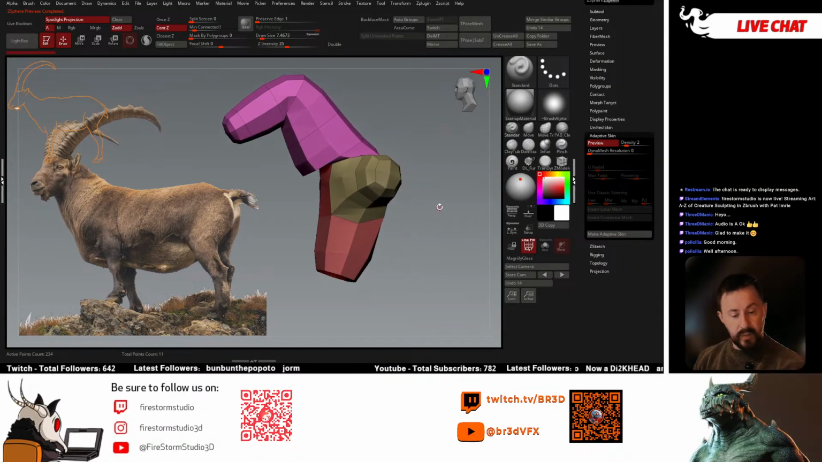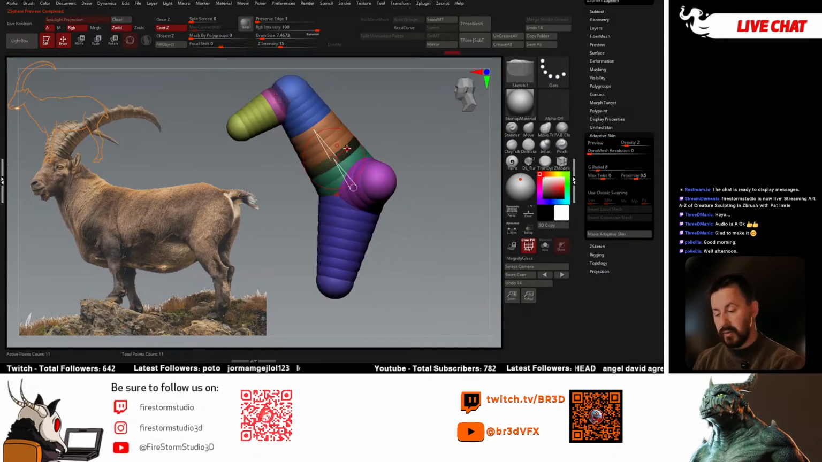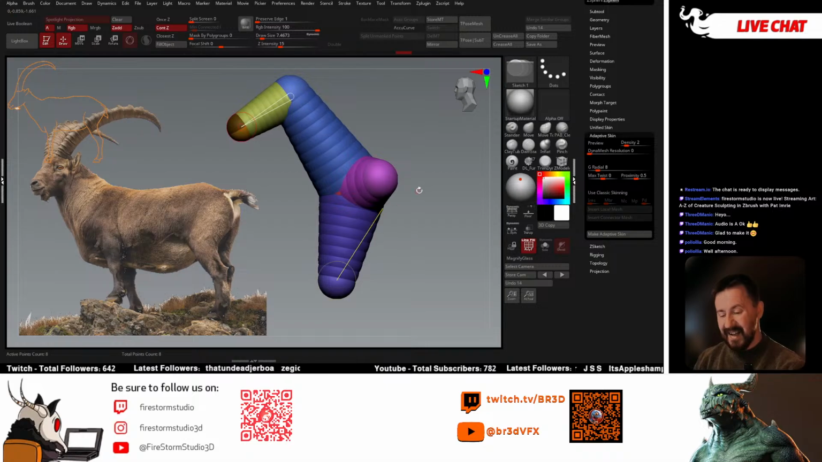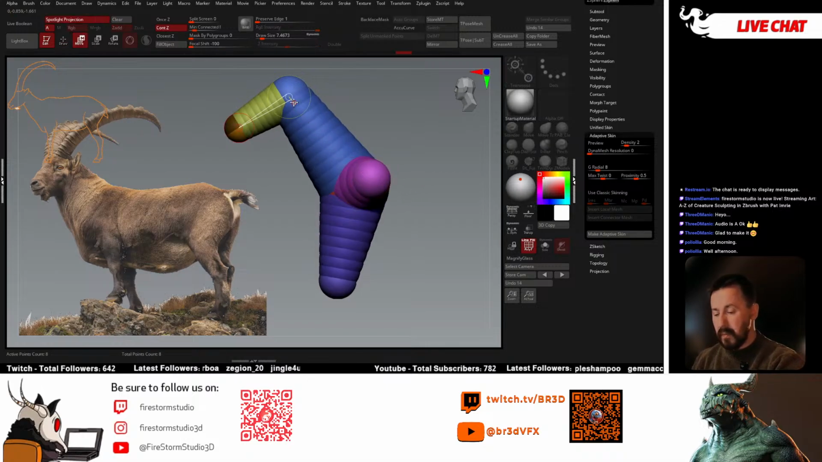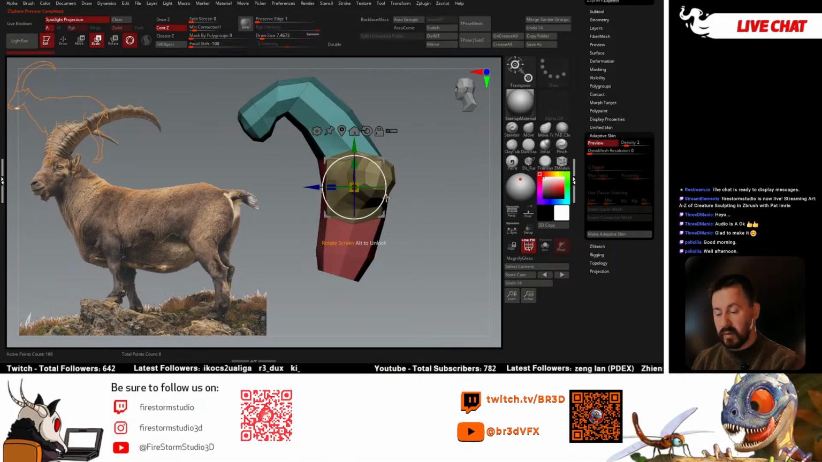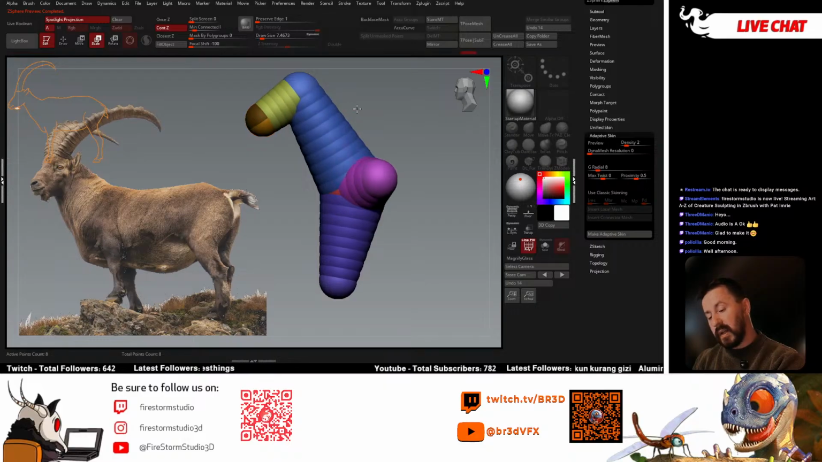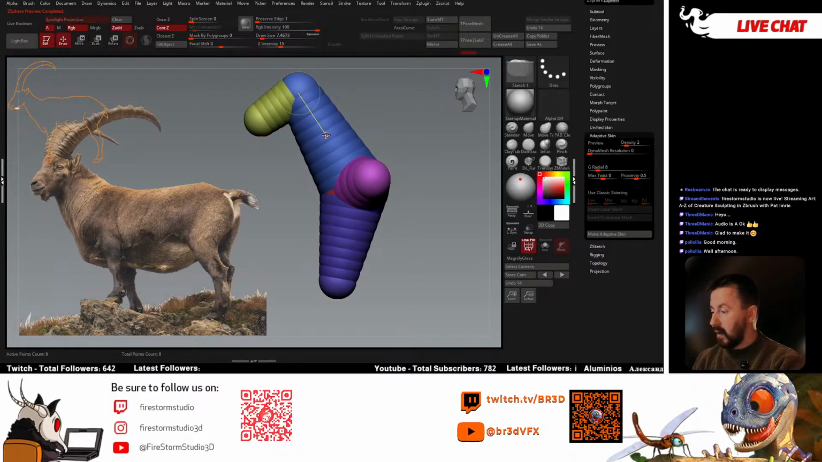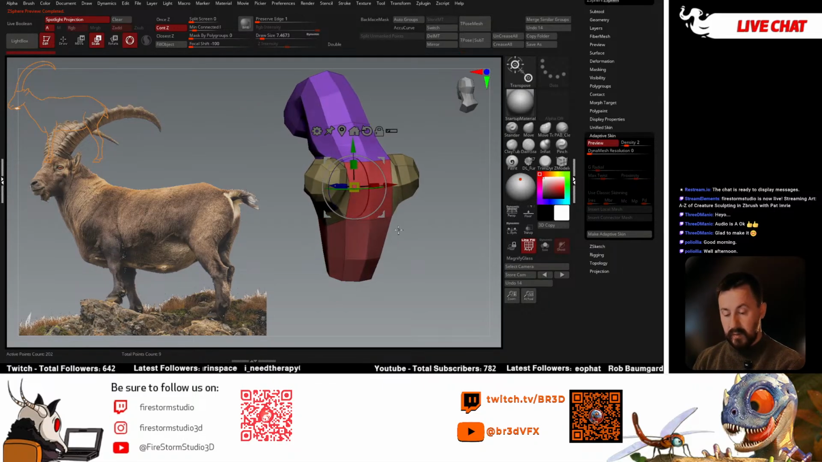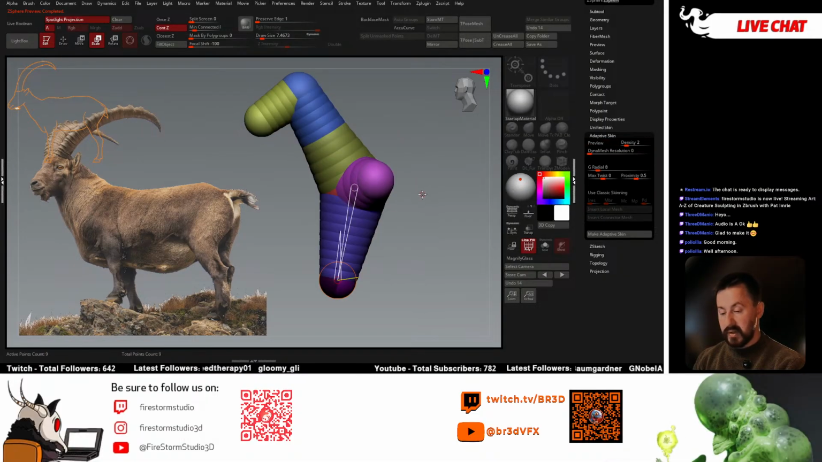I must be honest though, I am quite curious as to what's happening to Z-spheres in ZBrush, because they do not behave the way they used to. I think with some of the new updates, there's definitely some strange ways in the way that they are being skinned. So it just means that we have to be a bit more careful when we're creating our meshes. So we want something like that.